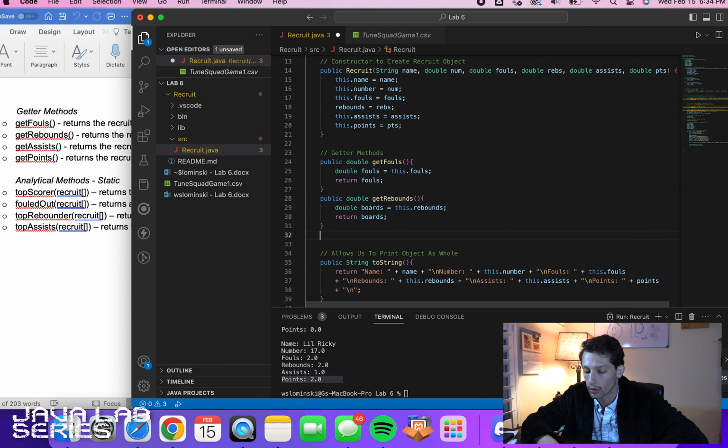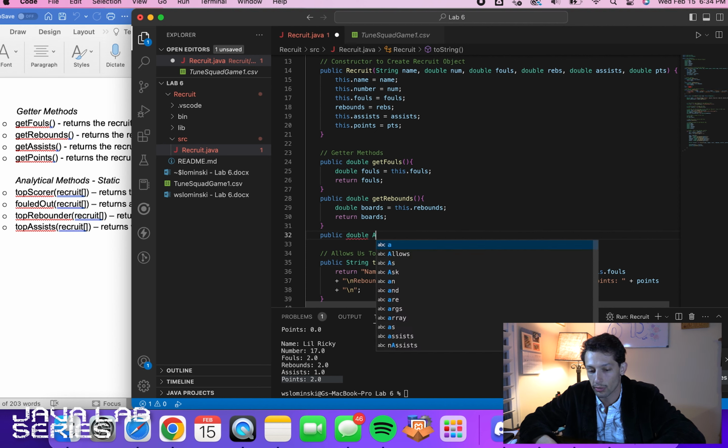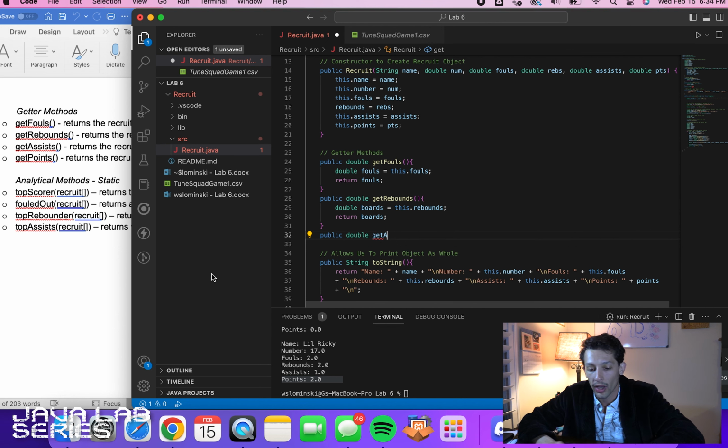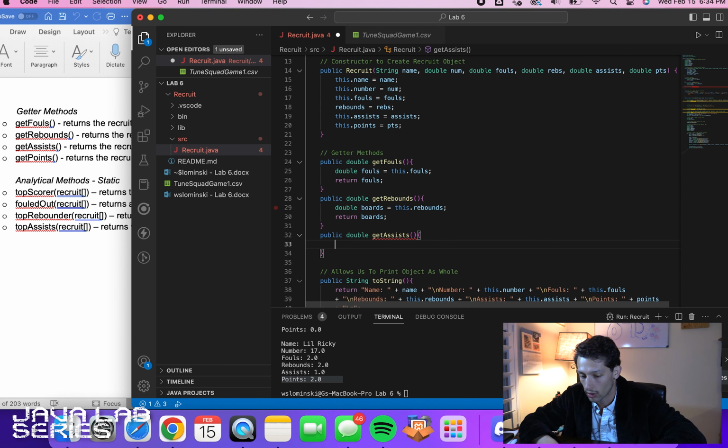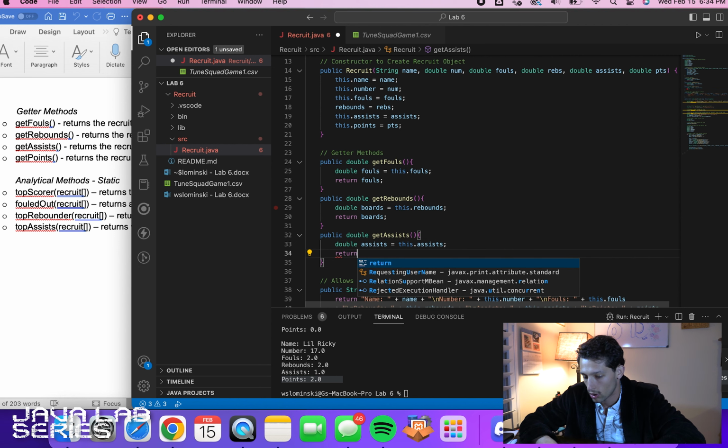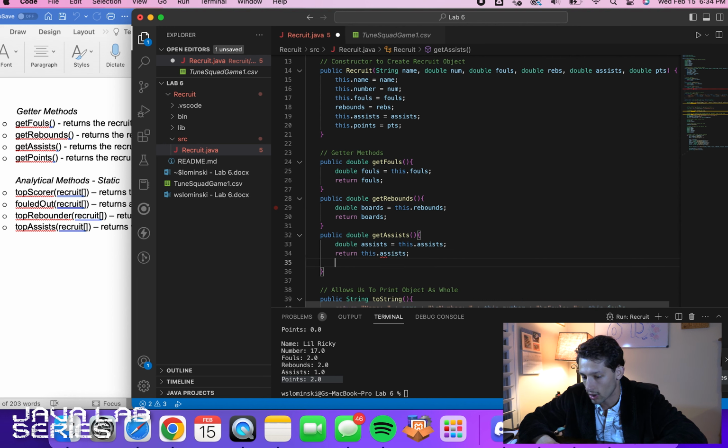Again, we're going to do something similar for assists. And the reason we're creating all these methods is so that in the analytical methods we're going to be creating next, we can use these getters to return some data for us, and that's a good thing. Double assist equals this.assist, return this.assist. Alright, and then let's see here. Oh, well, I guess we could have just returned it like that.